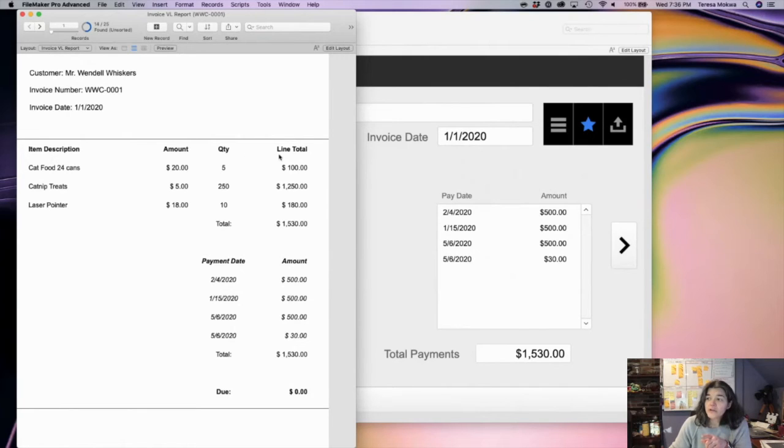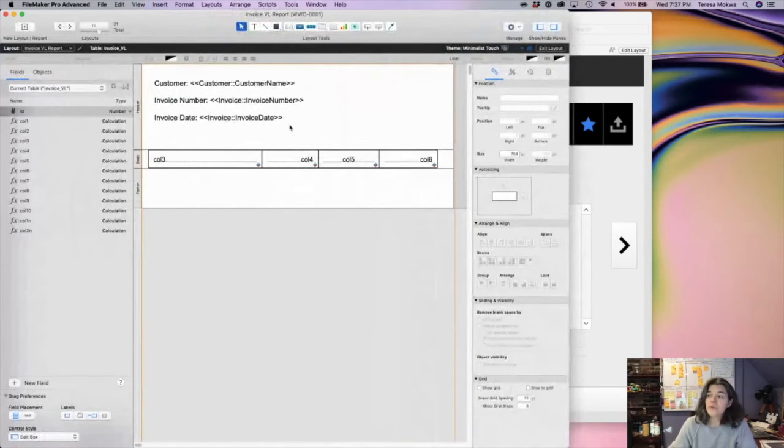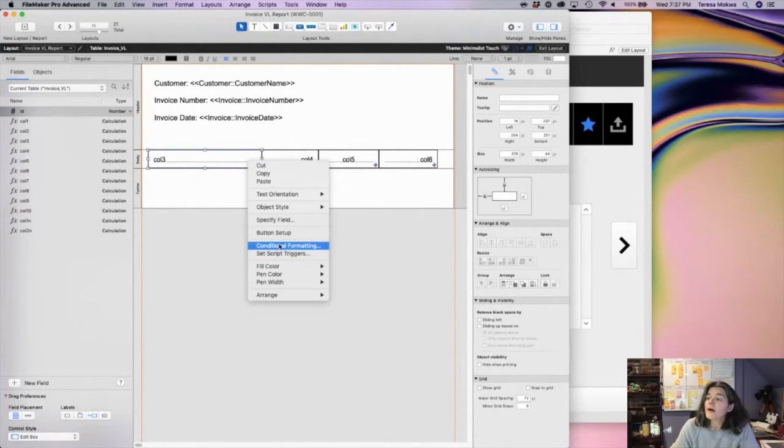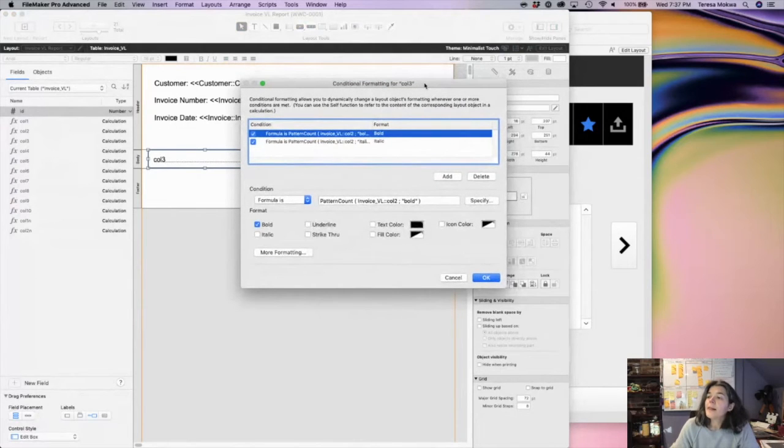One thing that we also see here is we've got some mixed formatting. So the item description, amount, quantity, and line total, those kind of labels, are bold. And down at the bottom, the payment information, both the payment date and amount labels are bold and italics, and the payment information is italicized to make it look a little different. And to do that in layout mode, and again, this might be super tiny for you guys to see, but I will describe it. On these fields, I have conditional formatting that says, hey, if column 2 says bold or italics, to apply those formats.